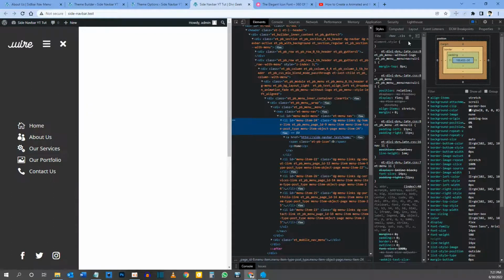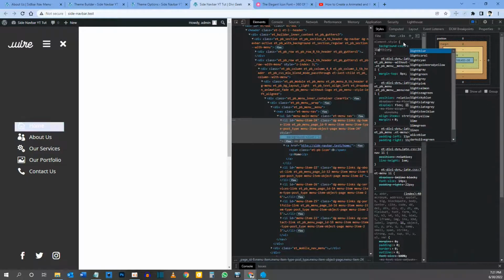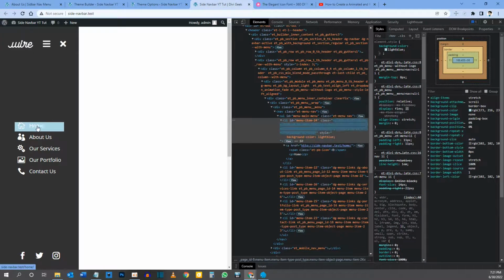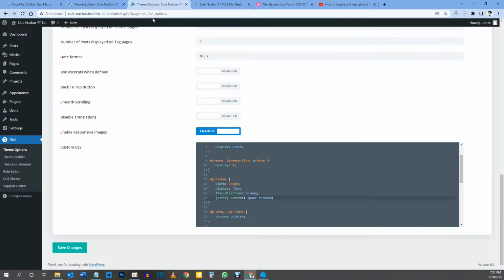If I quickly go to this element style and do background color, I'm just going to do a light blue. You see, there we go. We get this light blue background. So we need to target that DG menu links. Okay, so let's do that. Let's go to the front end, and let's go to the bottom of our code here, and let's push enter, and let's put dot DG hyphen menu hyphen links. Let's open curly braces.